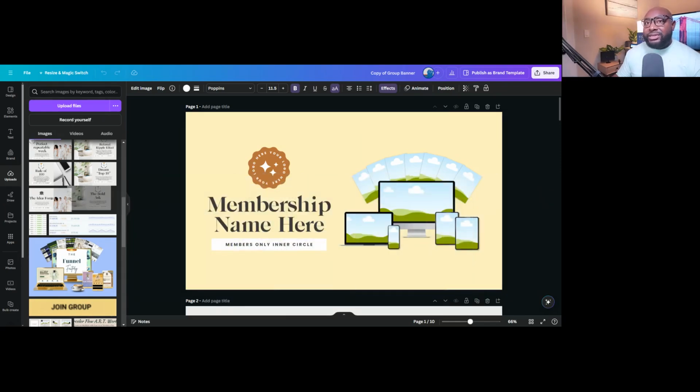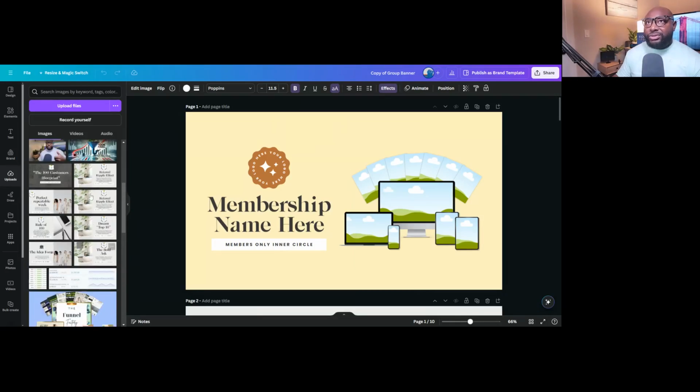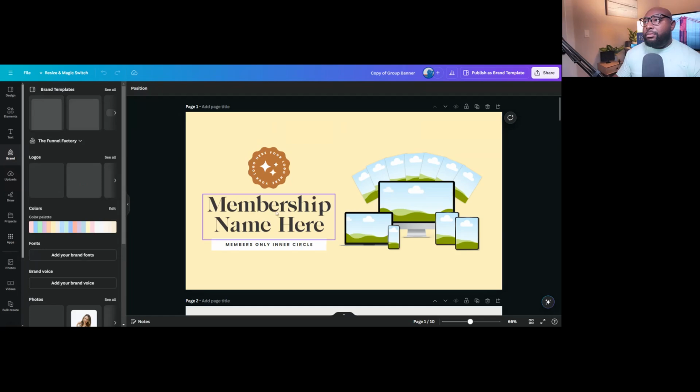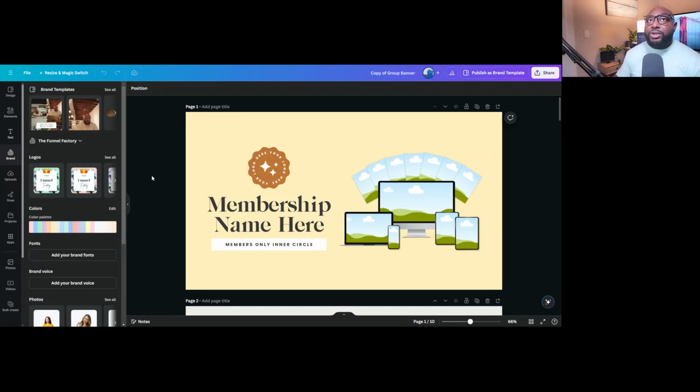And we use these funnels on a regular basis, as you can see. We love using Canva because it's easy to use, it's easy to implement. So that's that section of it. Next, you will see you can add your membership name here. You can add other things here and your actual logo here. And it's super easy to insert your logo.